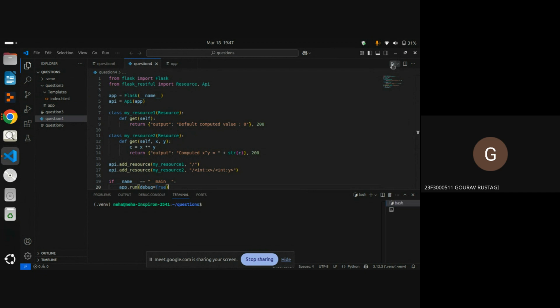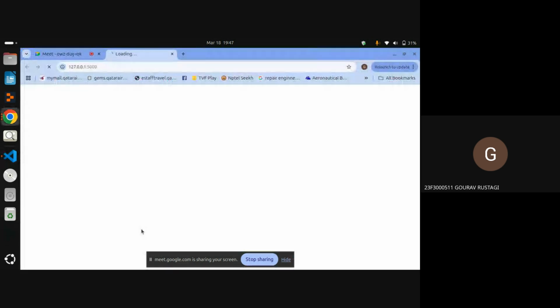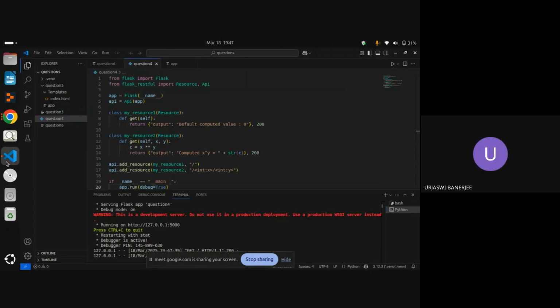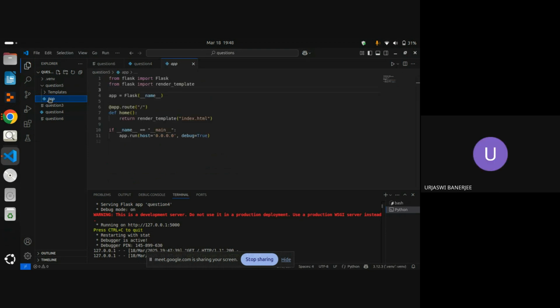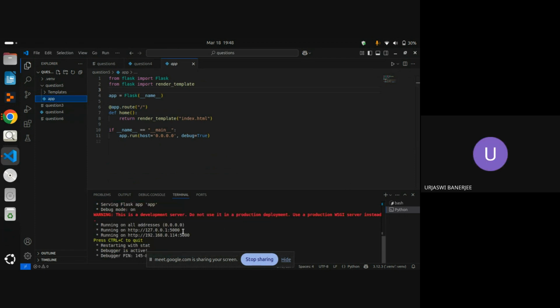Normal questions are running, but if you are adding templates, we are having one problem. See, this kind of problem is coming. Yes, okay. The thing is, first of all, in VS Code, in app.py, the templates folder name should be starting with a small t.